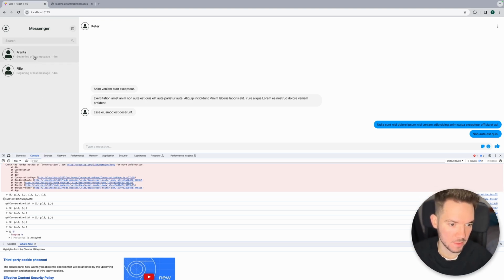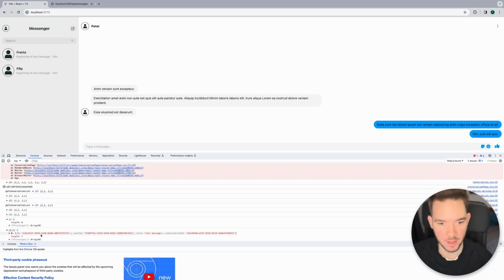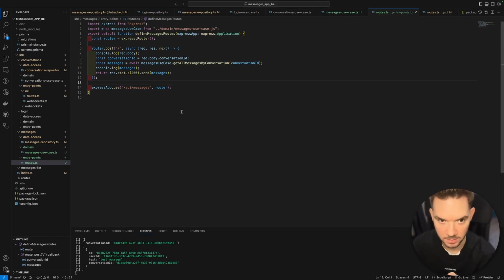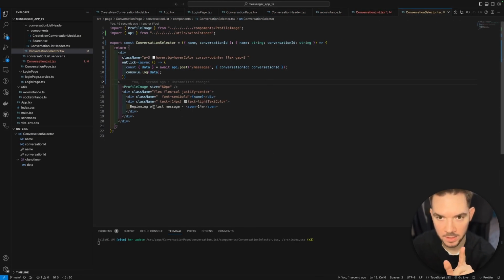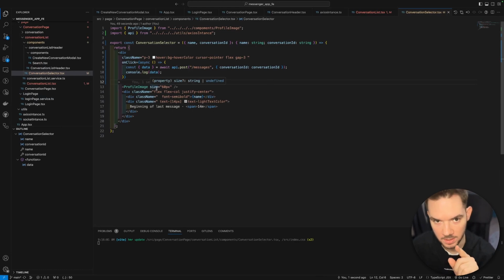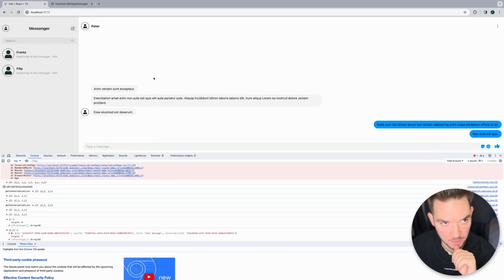Still zero messages. Maybe that's because I don't have messages there. Yeah, I didn't have any messages, but here in the front end, Franta has messages. Okay, cool. So the endpoint works. That's a good thing. The bad thing is I'm fetching it in the wrong place on the front end. I don't want to fetch it here. I want, after I click, to change the URL of this component, right?